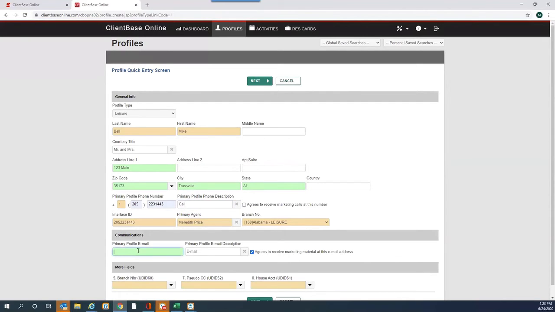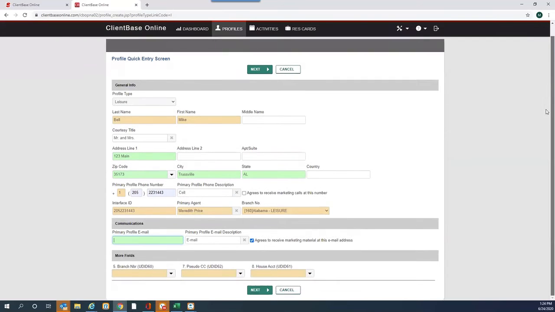Also, if I enter an email, it's going to say agrees to receive marketing material at this email. He may not want that. He might, we don't know. But if you disable all of the marketing email information, do understand that he's not going to receive any Virtuoso marketing. And we'll address that a little bit more when we're talking about marketing codes.